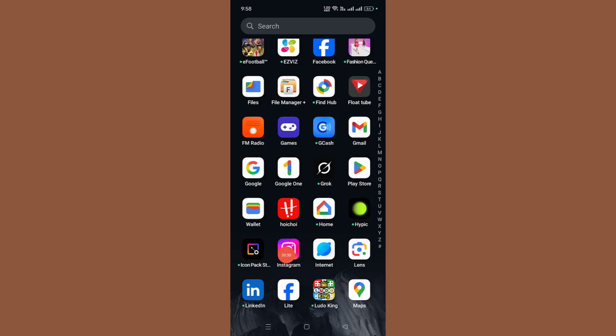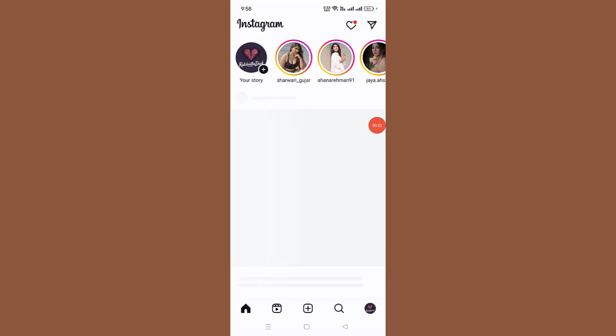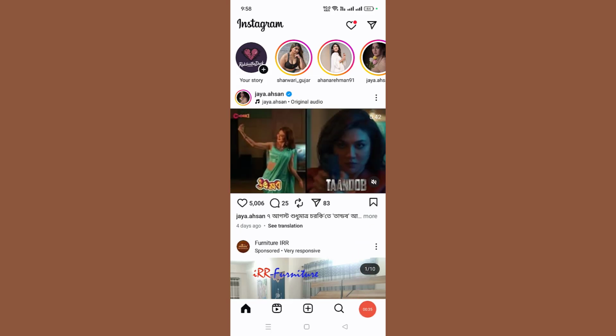Next, open Instagram and scroll until you find the post you want to repost. This could be a photo, a reel.